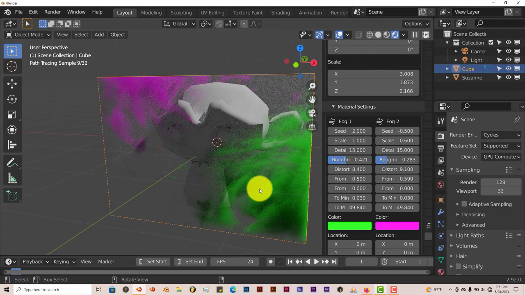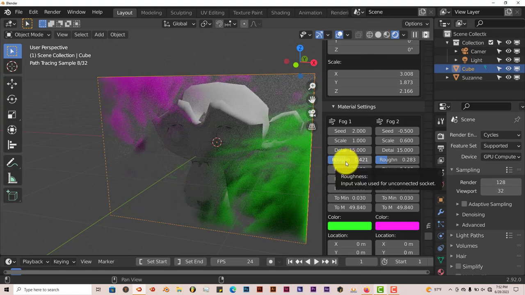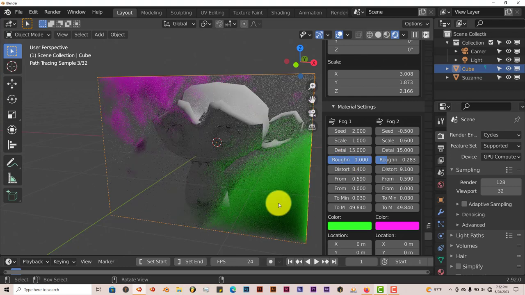The roughness, as it's labeled, lets you know how rough the fog can be. If we turn this up to 1, enter, the fog is not as wispy. Turn this down to 0.5, enter. It's a little bit more wispy, which is not bad. The distortion probably does the same thing.